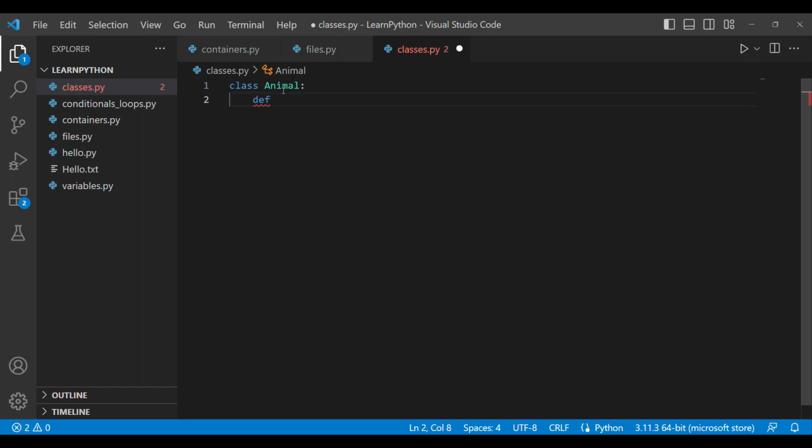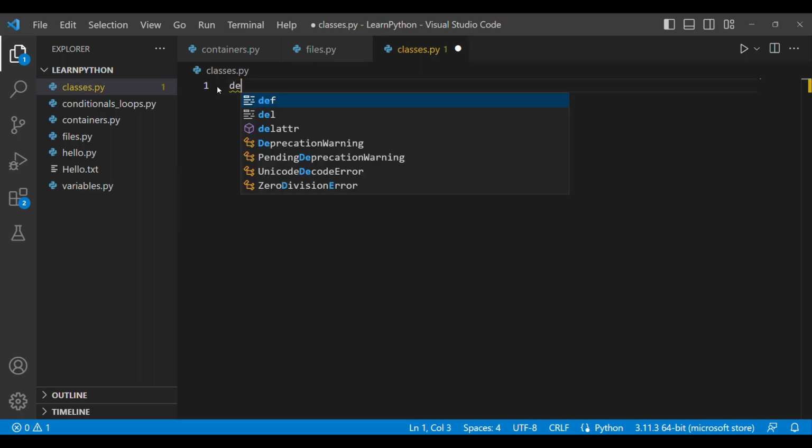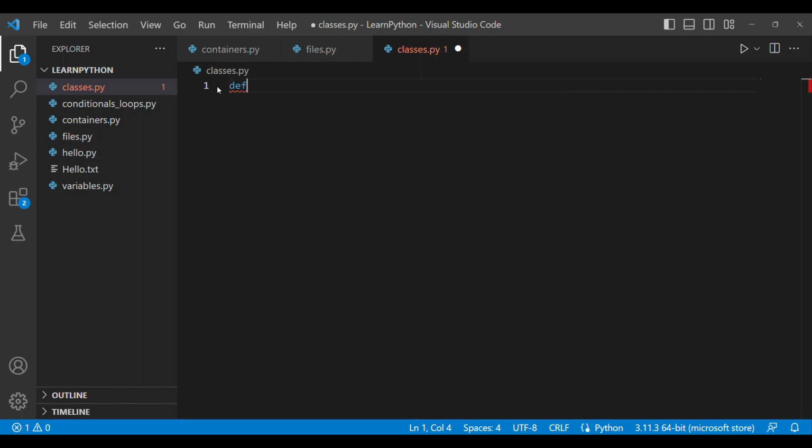Simply put, a function is a block of code that has a specific purpose. So let's delete this class and look at an example of a function. Let's say we want a function that adds two numbers. Using the def keyword, we're going to define a function. Def stands for define. Then we're going to have the name of our function. Let's just call it add.